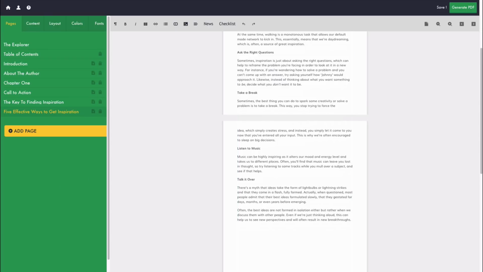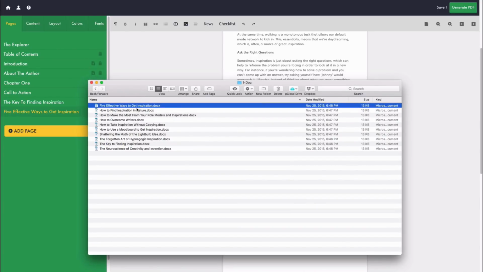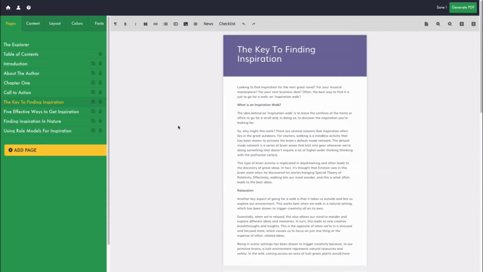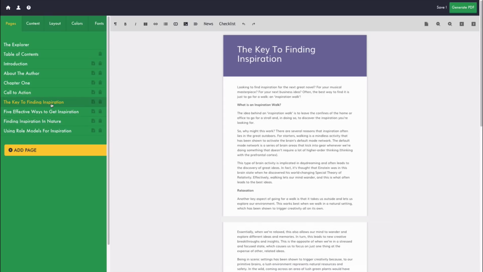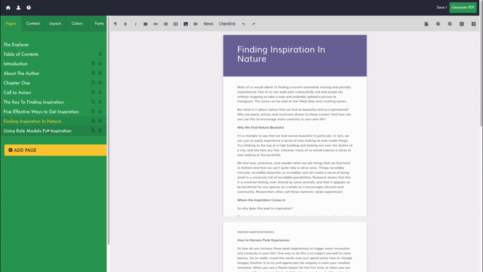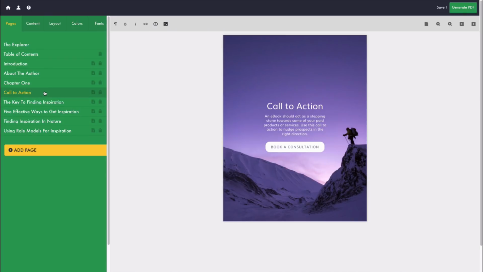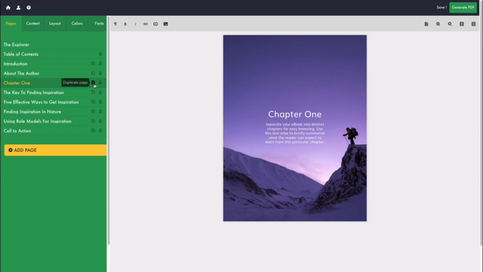And we're going to add another couple pages in here, and I will pause the video and add those in right now and skip ahead here. Okay, so now you can see I've added 4 sections in here. We have the key to finding inspiration, 5 effective ways to get inspiration, finding inspiration in nature, and using role models. So these are the 4 sections I've added. I can drag and drop using this table of contents here, so I can move this call to action to the end. And I can delete chapter 1 since I won't need that.